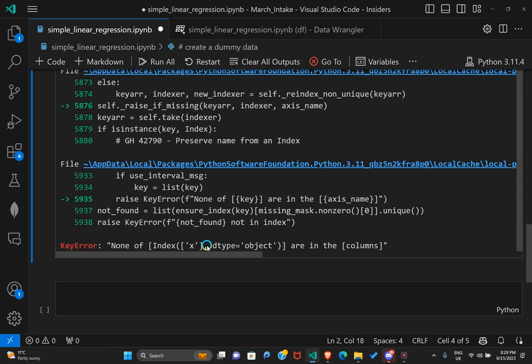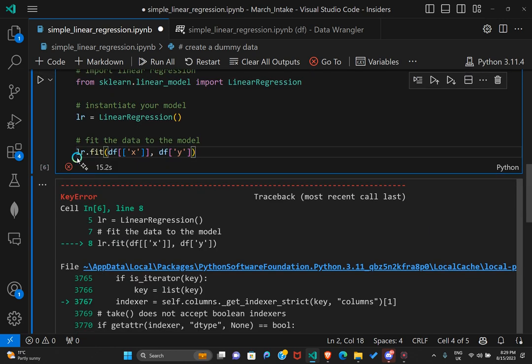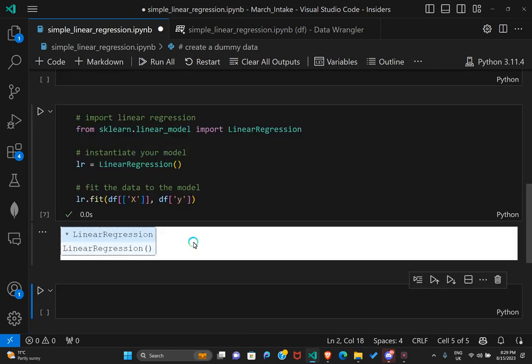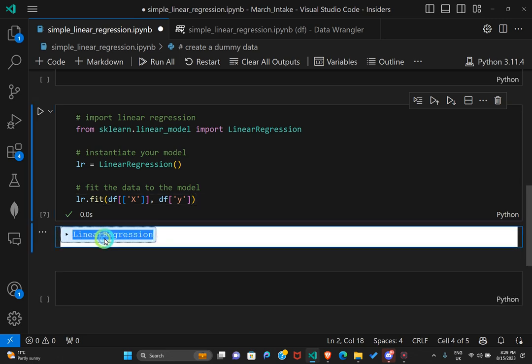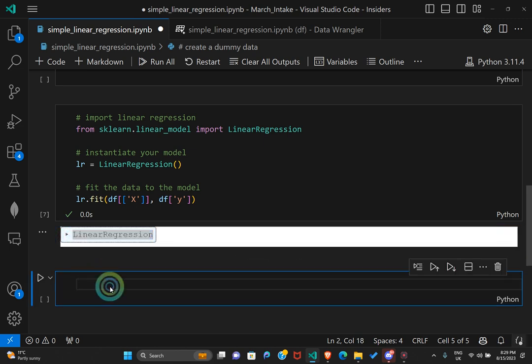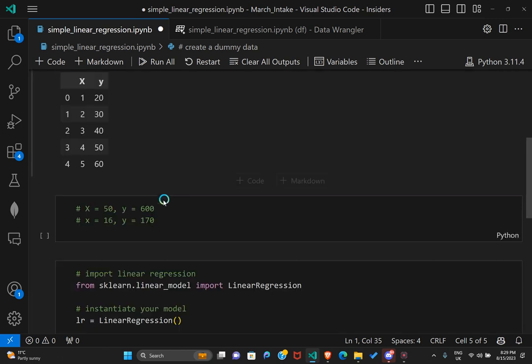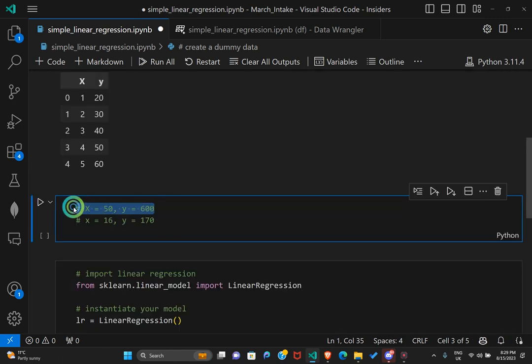So we have an error here. Let me fix that. This should be capital X instead. So now we have our model fitted. Since we have our model fitted, this output here shows that our model has been fitted. The next thing we do is we make predictions on data that is not in the data frame, for example, these two values here.